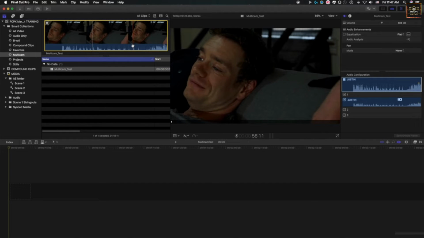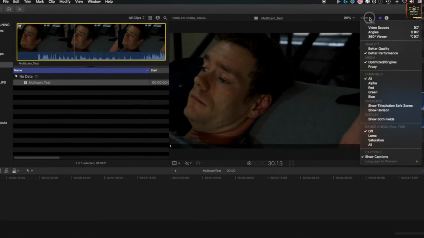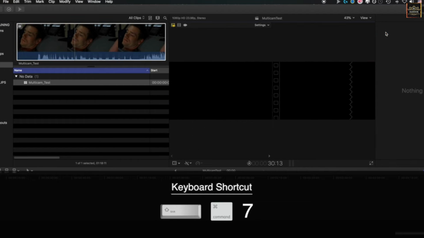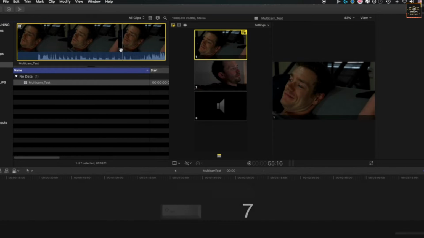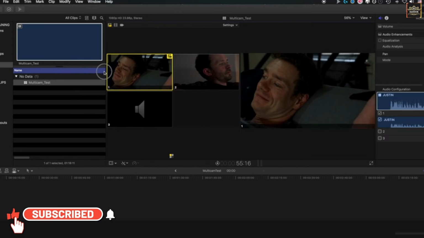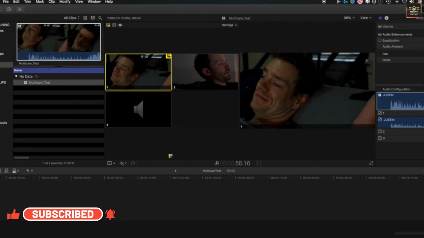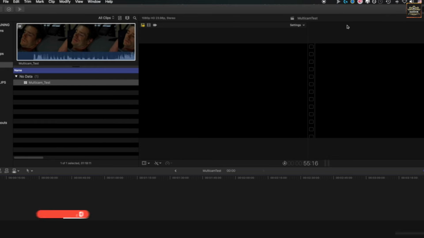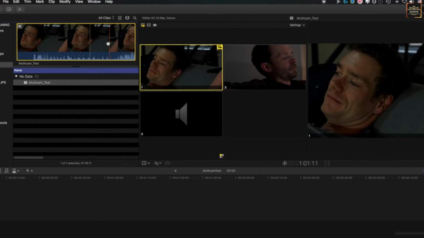Now in order to open up the multicam editor, you can do 2 things. You can either go up over here to view and go angles, and boom, that'll open up your angles over there. Let's go ahead and widen this up a little bit over here, and we can go ahead and get rid of the inspector for now. So you've got your 2 video angles and you've got your audio angle.